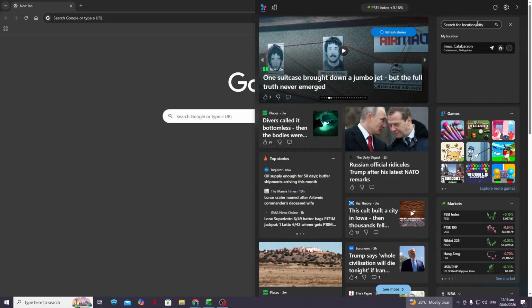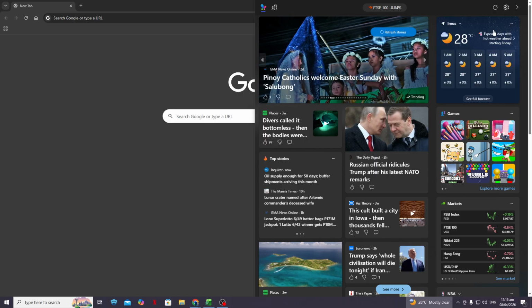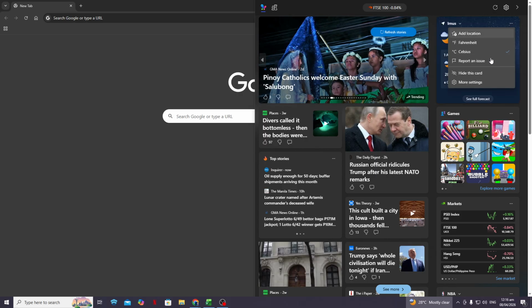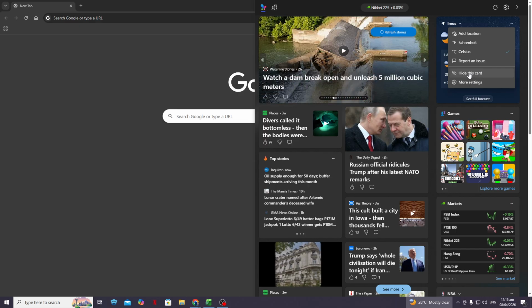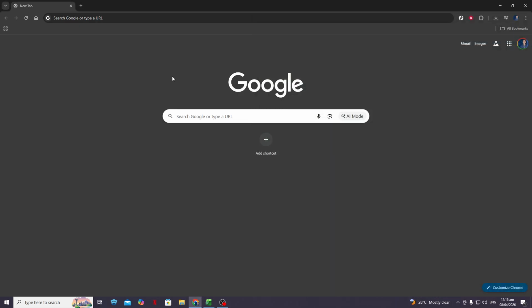If there's a widget you don't need, open that same 3-dot menu and choose the option to remove or hide it. This keeps your board clean and focused. When you're done, simply click outside the widget board or press the Windows key plus W again to close it.